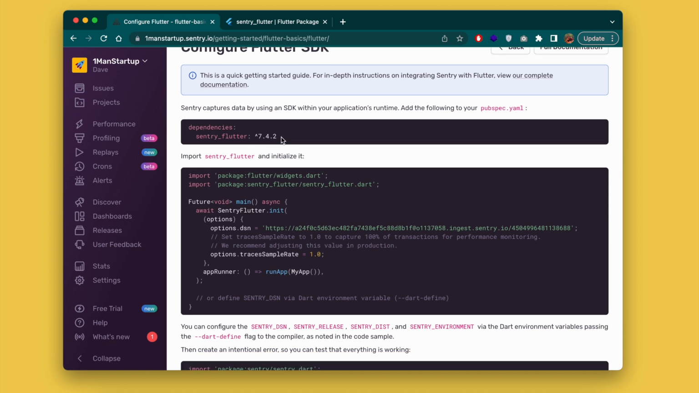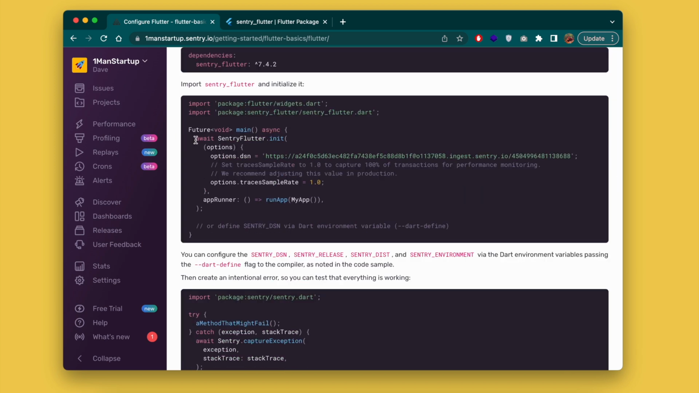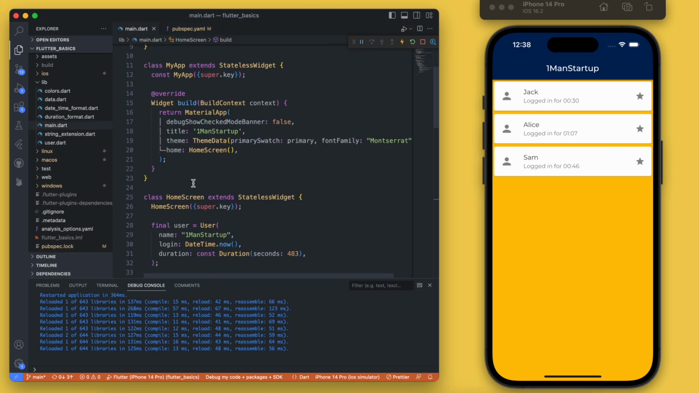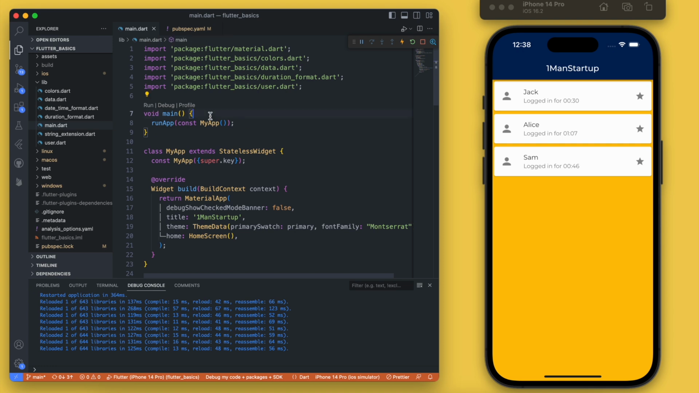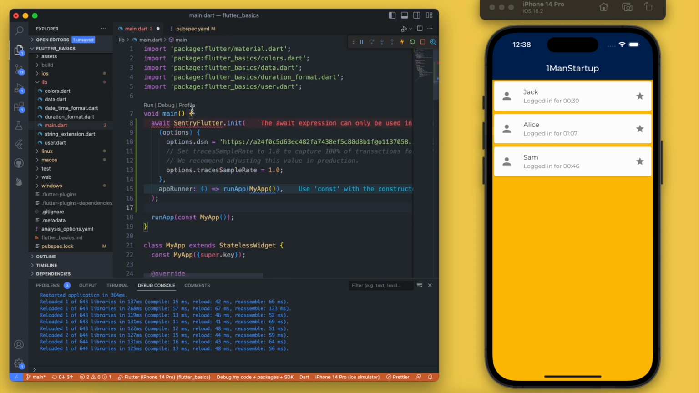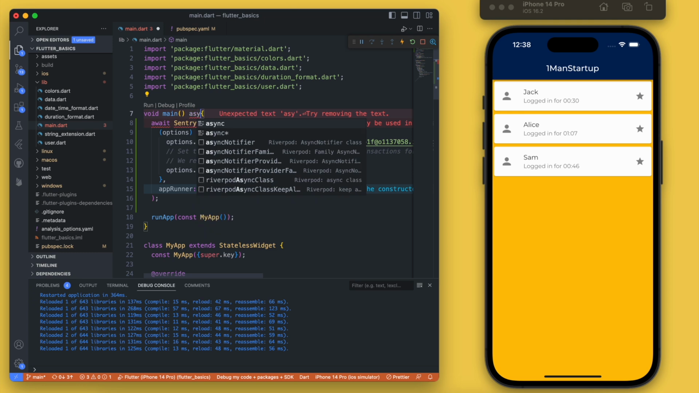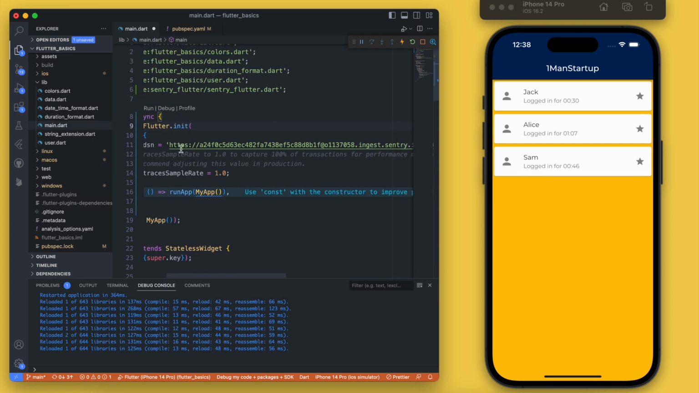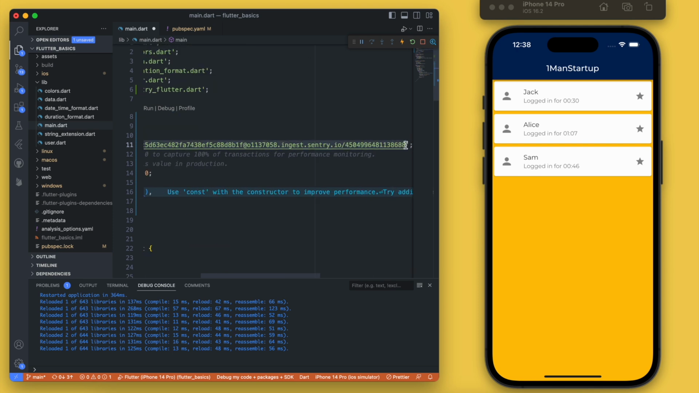We already did the first part of adding the dependency. Next, we can initialize Sentry in our Flutter app. So go back to the app and find main. And we will need to make main an async function and then import that package. Now you'll notice this URL here is going to be different for you. So make sure you're using your actual URL so that you receive the alerts.